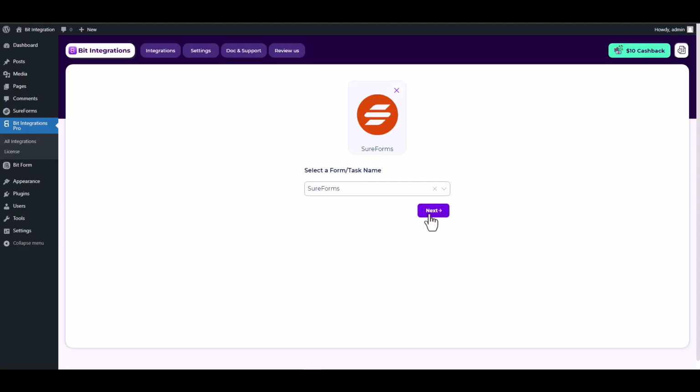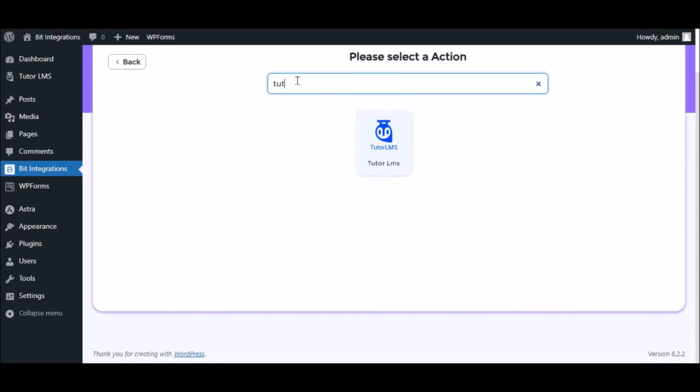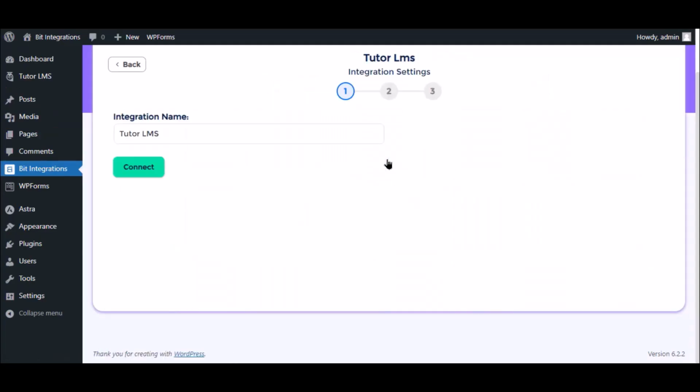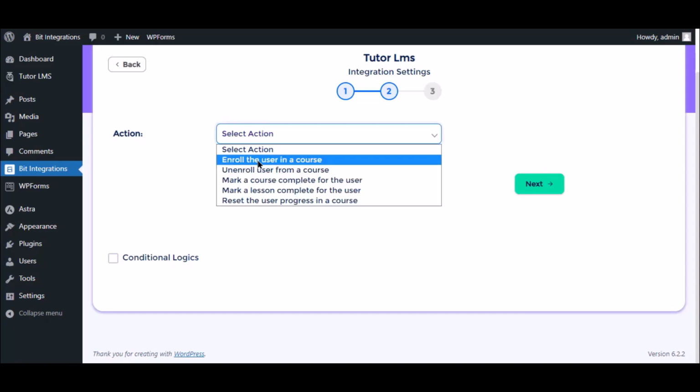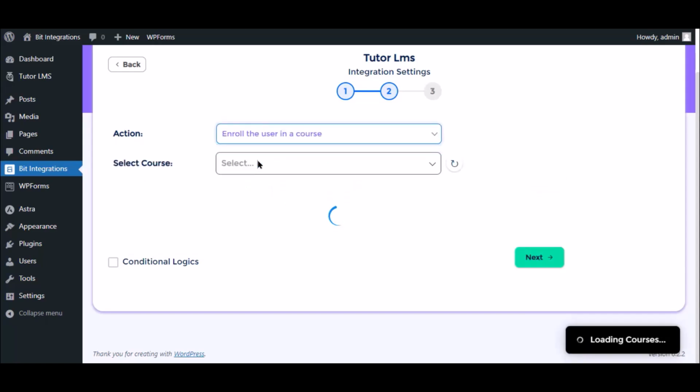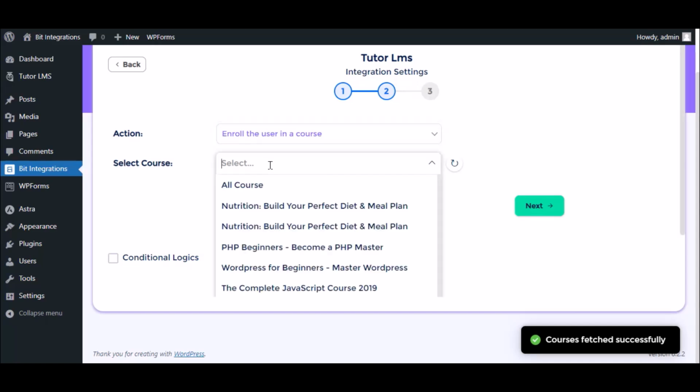Next, search and select Tutor LMS for action. Here give the meaningful integration name as you want. Now click Connect for authorization. Authorization is successfully done. Click Next. Select the respective action as you want. Select the respective course as you want.